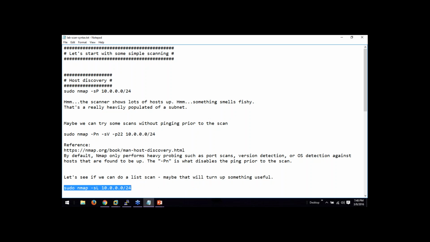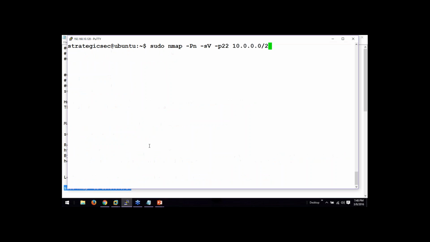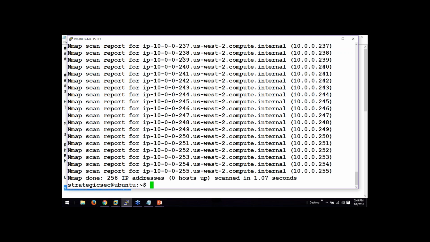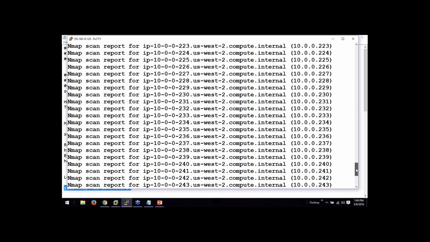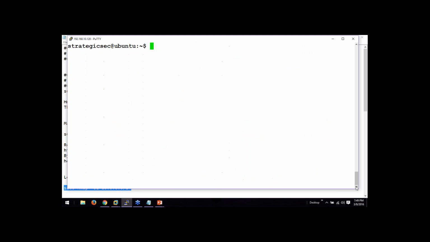One of the other things that might help us is to try and see if they've used DNS. So what we can do is this. We can try a list scan. This gives us some more options. Let's try a list scan. Whoa! Okay. No hosts. Now that's usually a pretty good option. Let me show you what I mean.